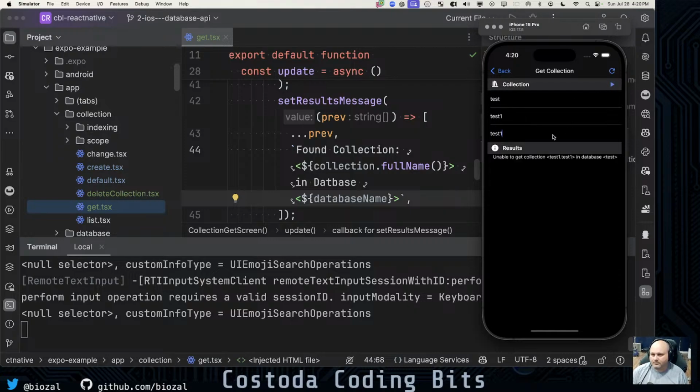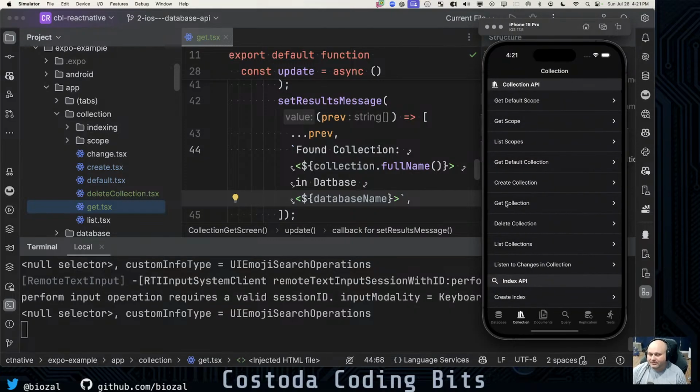Let's see if we can. Unable to get it. Cool. Does this work though? I found it. That's exactly because we deleted test one, but we didn't delete test one too. That means our delete code's working. That's badass. Cool. All right. That means I can check off the box: get collection, delete collection working, create collection working.